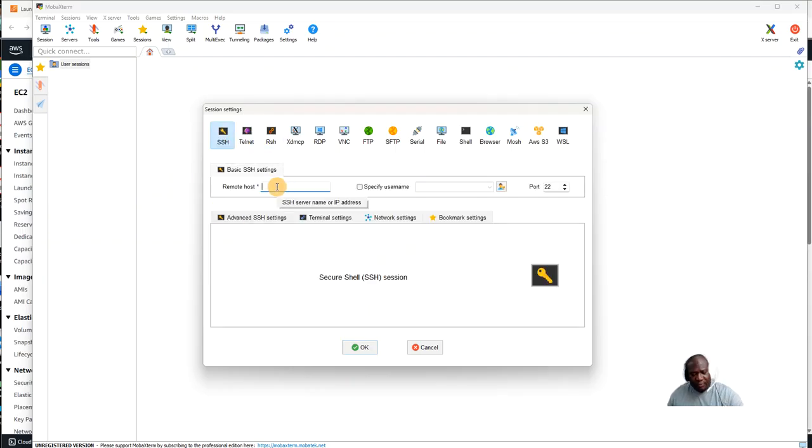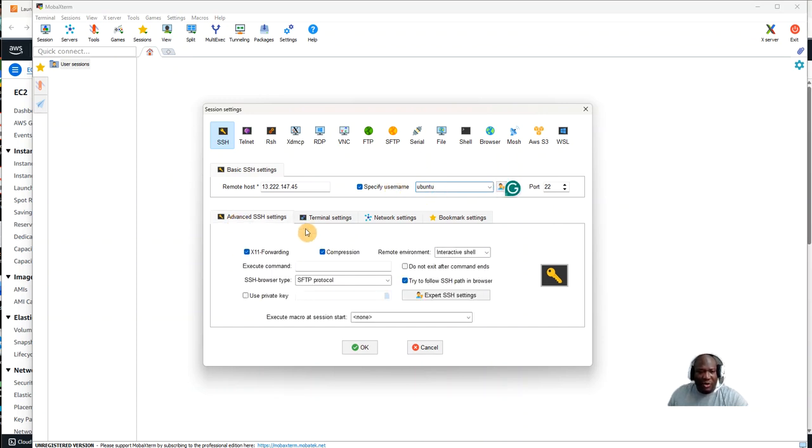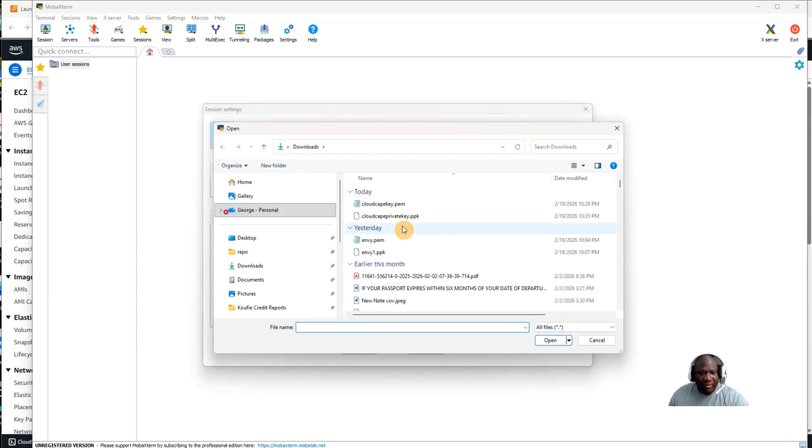SSH. I'll put the public IP address over here, and the specific username that we're going to give to this is ubuntu, because we created an Ubuntu OS. If it was Amazon Linux, it's going to be ec2-user. That's going to be the username over here. So I'll click on advanced and go for the private key, the .ppk of the encryption or the key pair that was given to me.